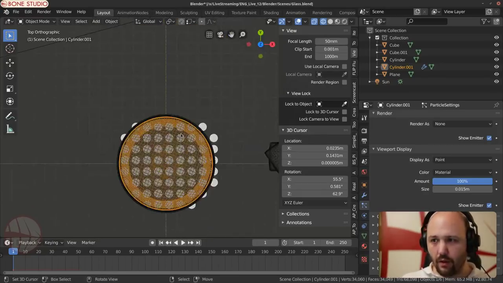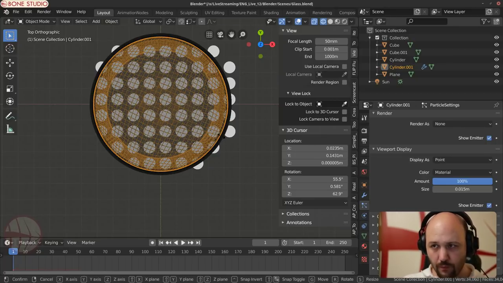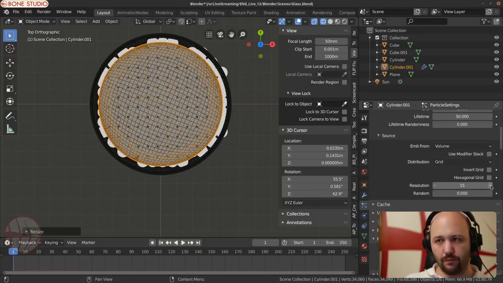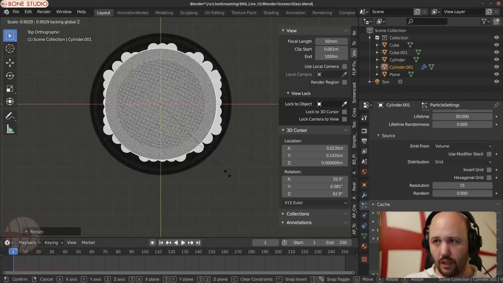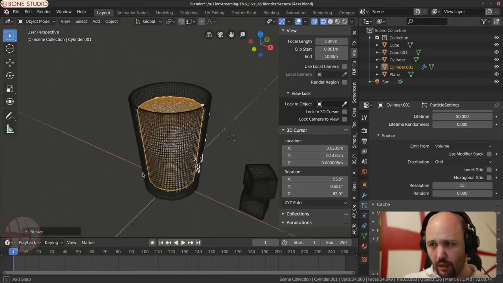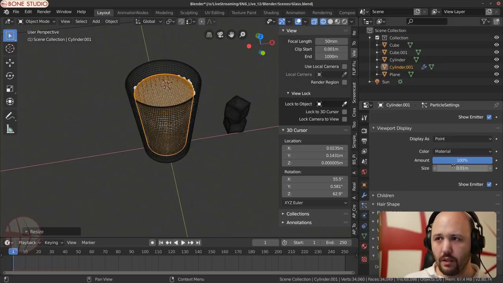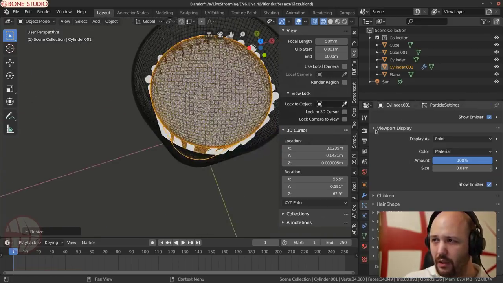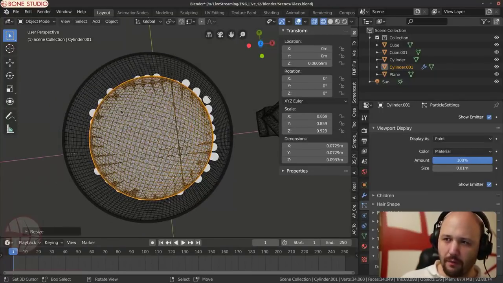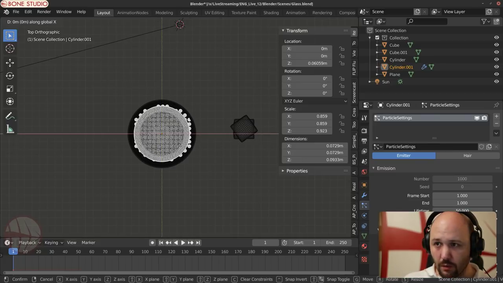0.15. Okay. And one important thing is that we need those particles to be emitted inside of the glass of water. So we need to reduce the scale of our water, and we need to increase the resolution of our grid. Okay, so that may be enough. That could be fine. We'll see it later. So now 15, and now we need 0.01. I don't know why this is moved. It's emitting more from the right part than from the left part. I don't understand why. Well, doesn't matter. We can always move it a bit.